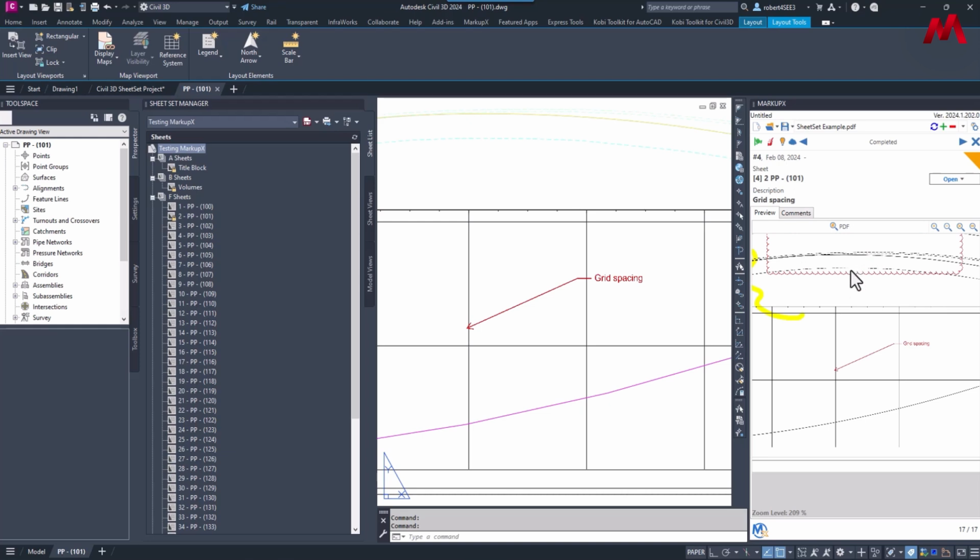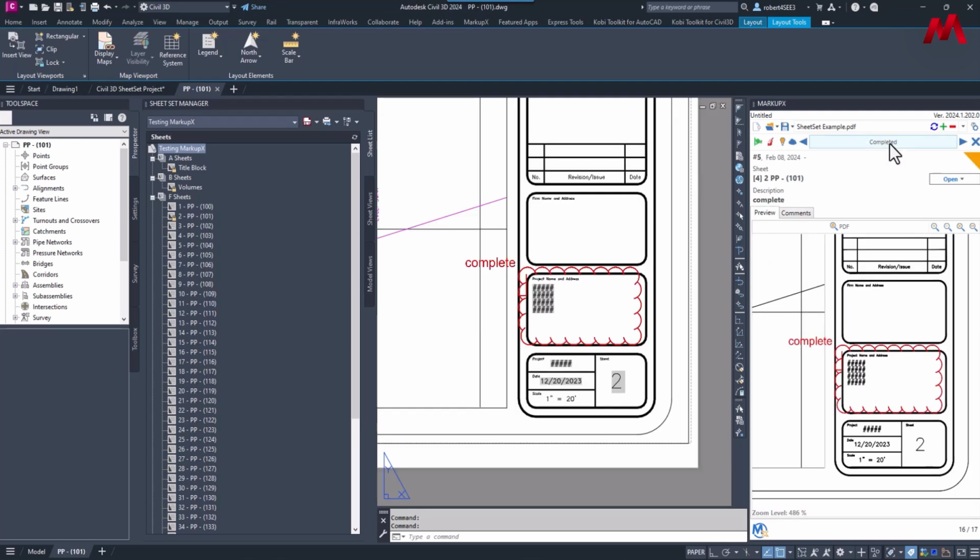The idea here is we want you to fix the markup, staying inside Civil 3D, not having to take your focus off and going on to another product. And then up here, I just go completed. And once I go completed, it automatically jumps you to the next markup. And as you can see down in here, the number starts to go down.